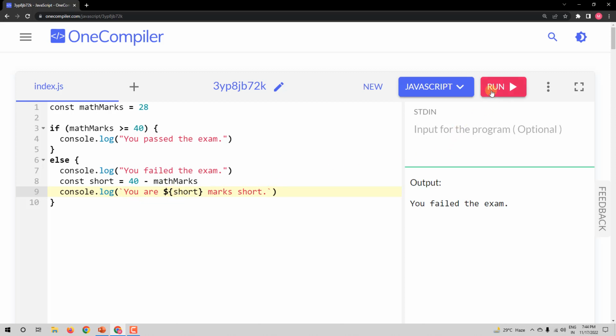Okay, so let me run this, and you can see I have two messages here. You failed the exam, that is the result of this line, and then this is calculated. Okay, so 40 minus 28 is calculated and it is stored in the short variable, and in the next line that value is substituted here before printing this out. So you are 12 marks short. So if he had gotten 12 more marks, he would have passed the exam. That is the meaning. Alright.